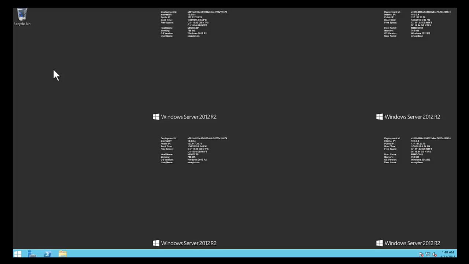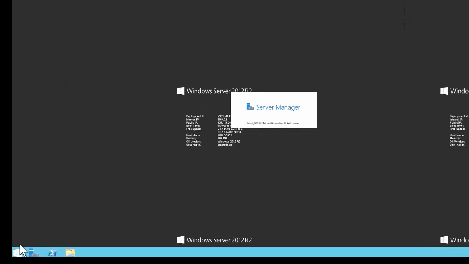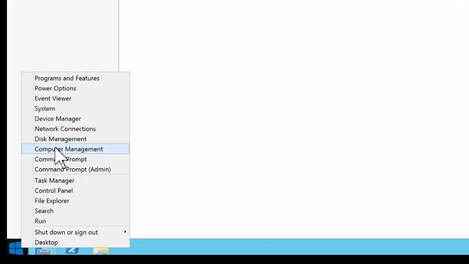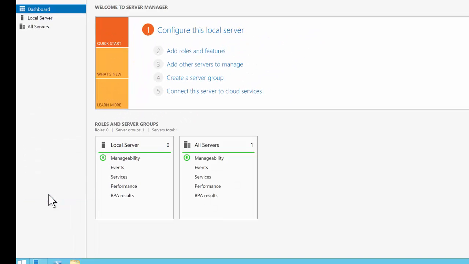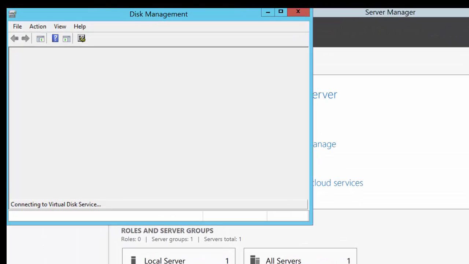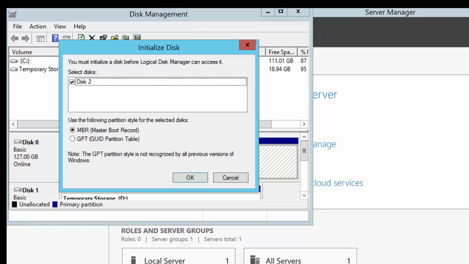Now remember, we have that blank disk, and we're going to want to put all of our Active Directory files onto that disk. So what I'll go ahead and do is go down to the Windows and right-click, bring up Disk Management. Once Disk Management comes up, we'll go ahead and initialize and configure that disk to NTFS so that it's ready for Active Directory. All right, so as you can see, it found a logical disk, disk 2. I'm going to give it a master boot record and say OK.